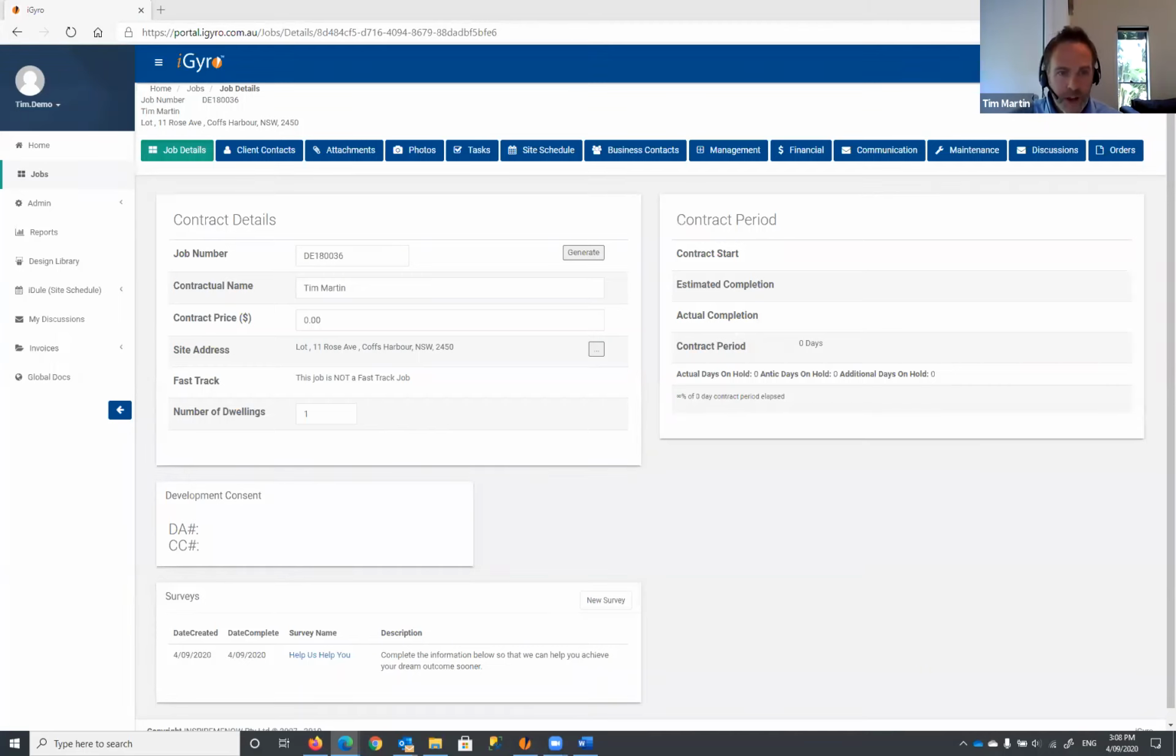So we've just gone through now, that's the first way to get the details from your client. And we've gone through what actually happens in iGyro, so creating the job. And the next one is sending a link directly to your client. So you might want to paste a link into some email correspondence.